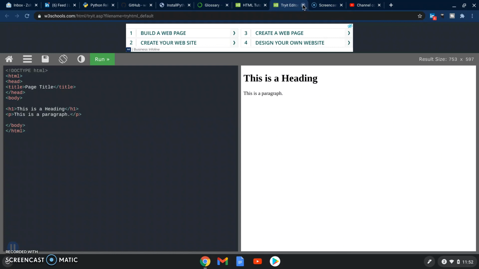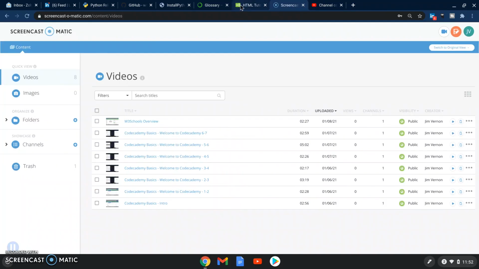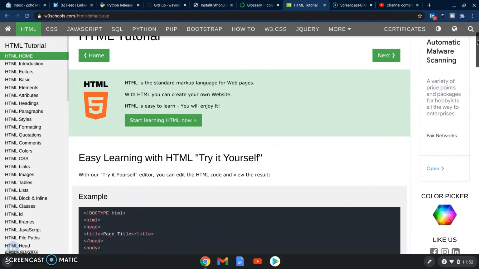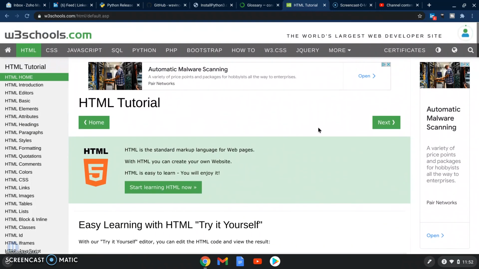If I want to go back to where I was in the tutorial, right? This is the HTML home, and this is how the try it yourself works. You're going to see that try it yourself in just about every piece of the tutorial. And as I said, it's kind of the crux of the learning experience.